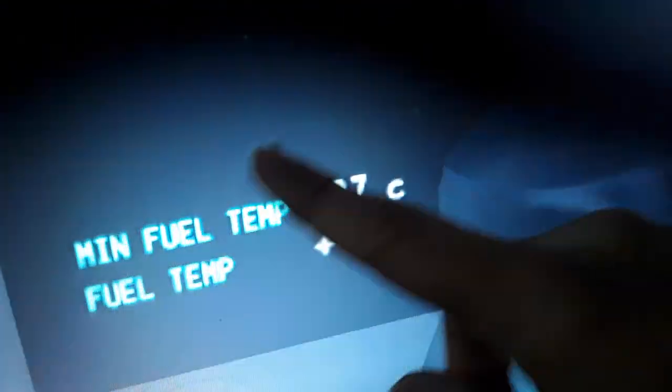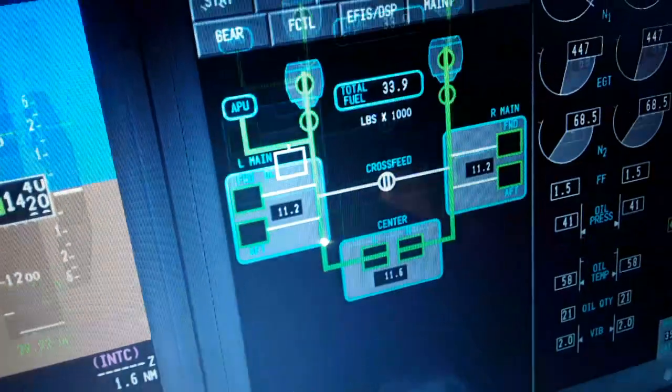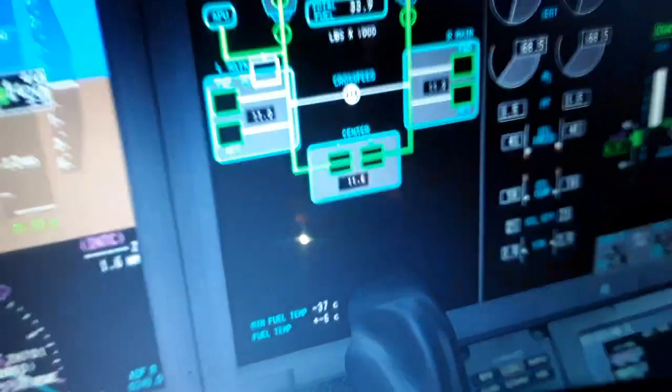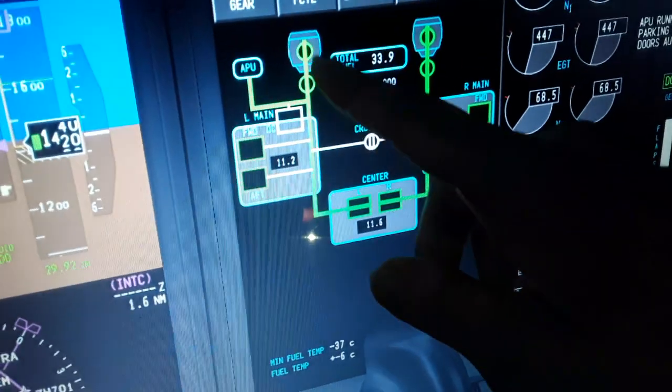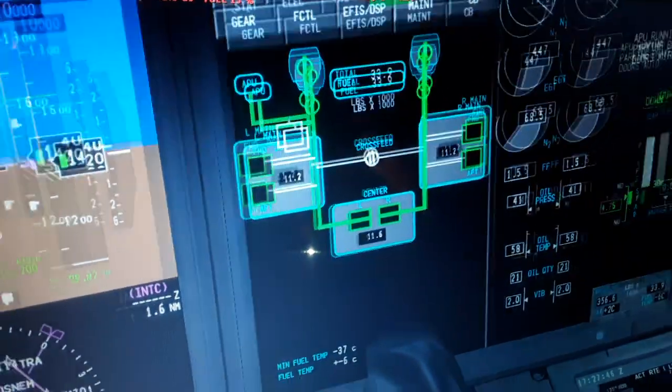So the FADEC, these electronic control computers, you see minimum fuel temperature here minus 37, and the fuel temperature right now minus 6. Automatically recirculate the fuel from the wings and the center tank into the engine components to heat up the fuel and also the lubricant and the oil, so otherwise they will freeze in flight.